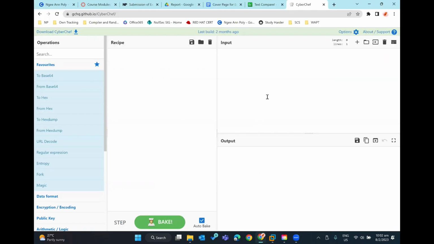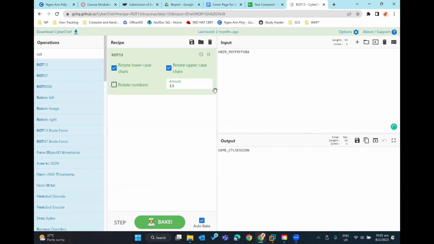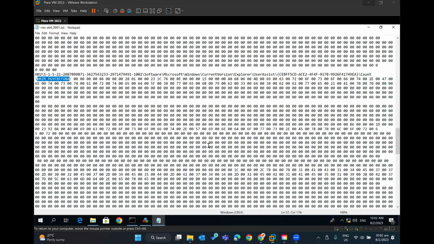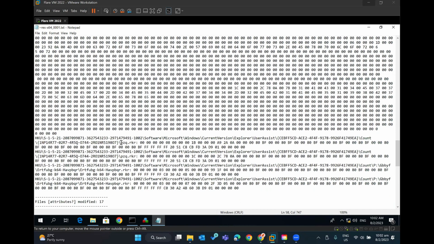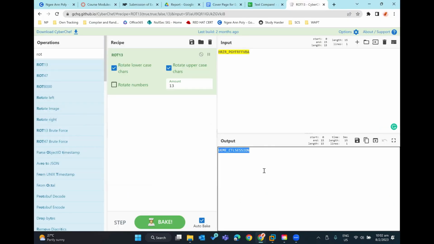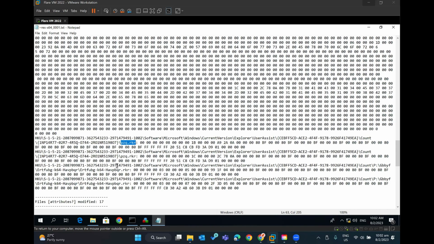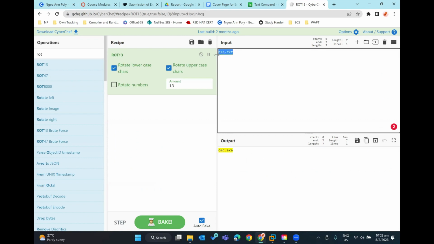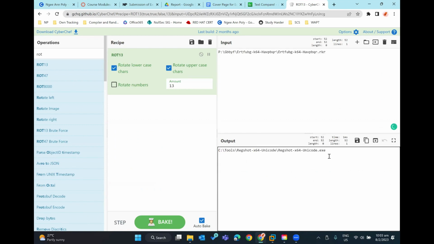If we were to copy this out and type it in, looking at this, it looks like a rotation cipher. We can see that ROT13 gives us UEME CTL session. We can also scroll down further and see more, like pzq.rkr. If we were to copy this and input it in the command prompt, and another drive which seems a little suspicious, it's actually the Regshot tool.